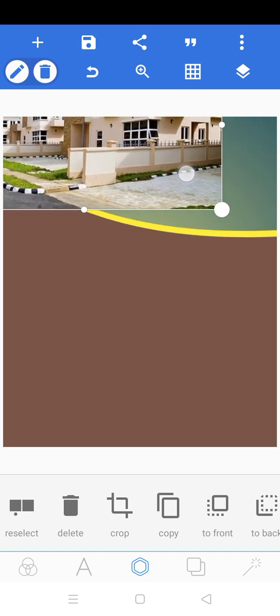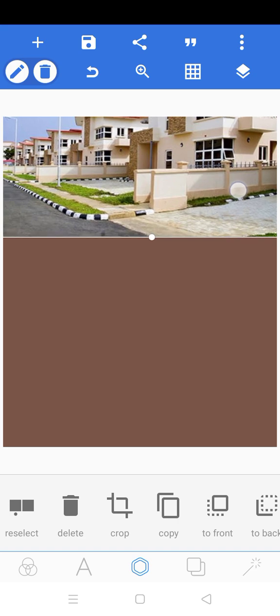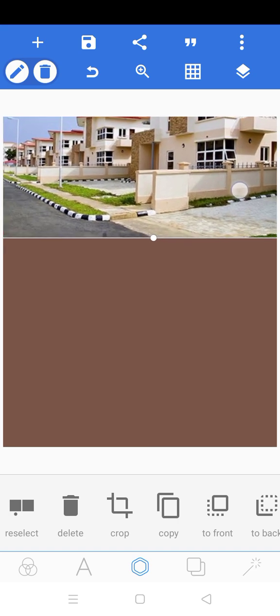Increase the size a little. I've explained how to increase the size. Increase the size a little. Then I make sure it covers this background place.